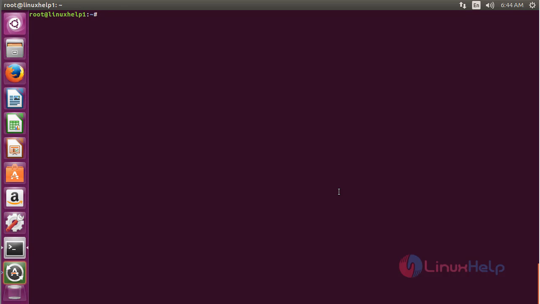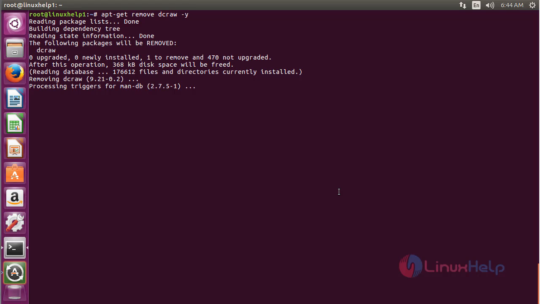For removing Dcraw from Ubuntu 16.04, command: apt-get remove dcraw and press enter. The Dcraw package has been successfully removed from my Ubuntu 16.04 machine.